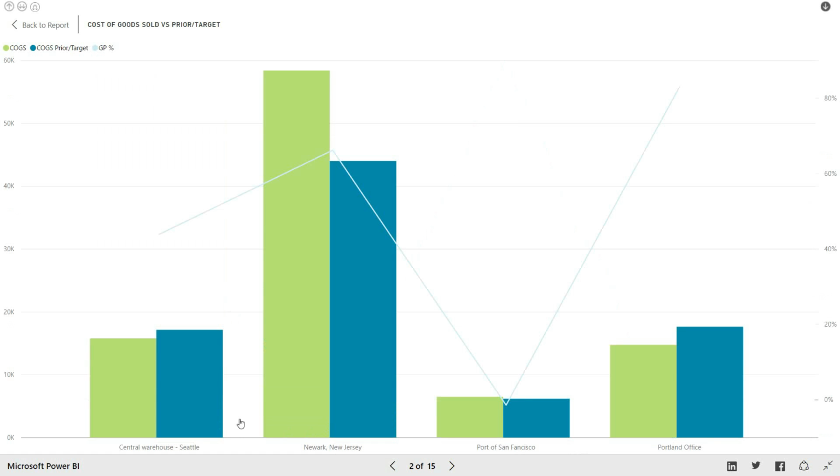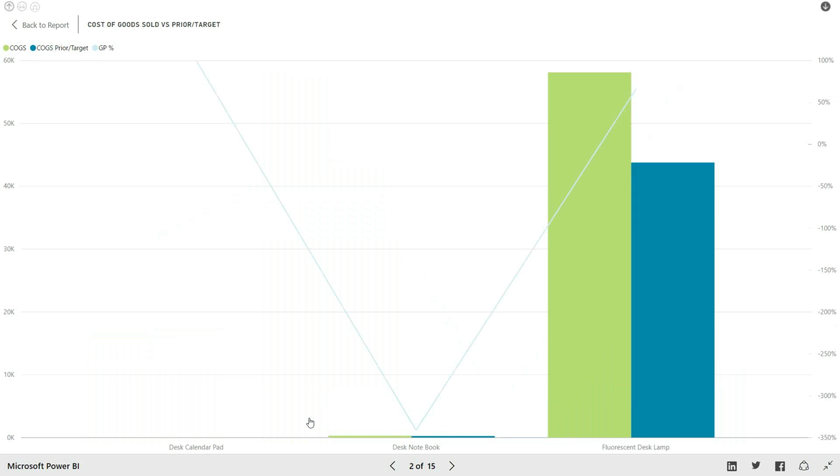When scanning the various bars, we notice that the largest accessories costs for June are allocated to the Newark, New Jersey location. We can dig even further into the data by clicking on this location to see a breakdown of the accessory costs. By doing this, it is clear that the biggest cost for June can be attributed to fluorescent desktop lamps. Let's navigate back to the report.